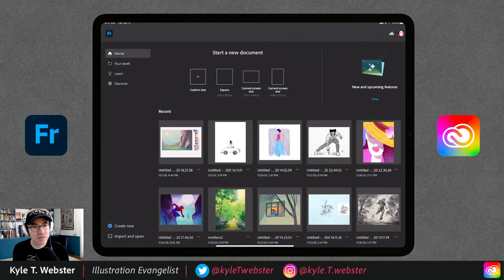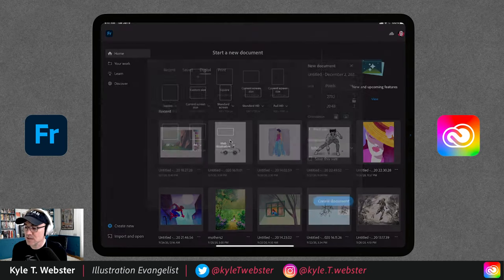Now I want to talk about some other things. When you want to make a piece of art, well, you want to make it a certain size, right? Now we have a few preset sizes. You'll see up here at the top where it says start a new document: custom size, a square, the current screen size, both in landscape and in portrait. But if I tap on custom size, okay, I'll do that.